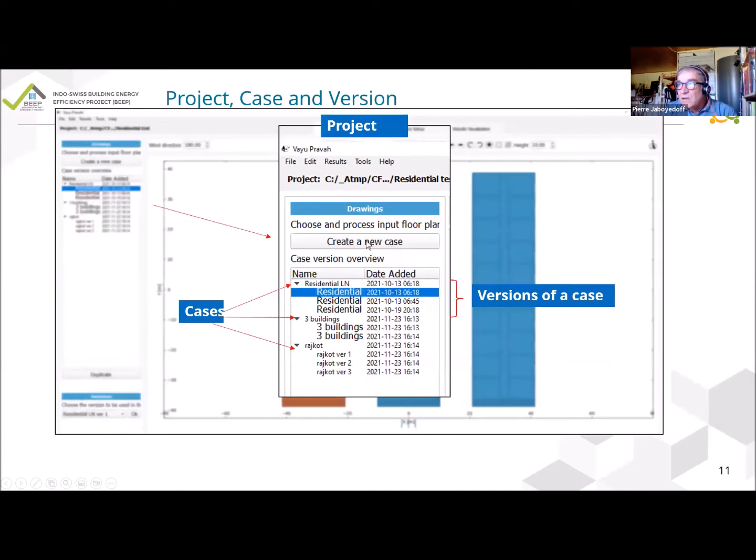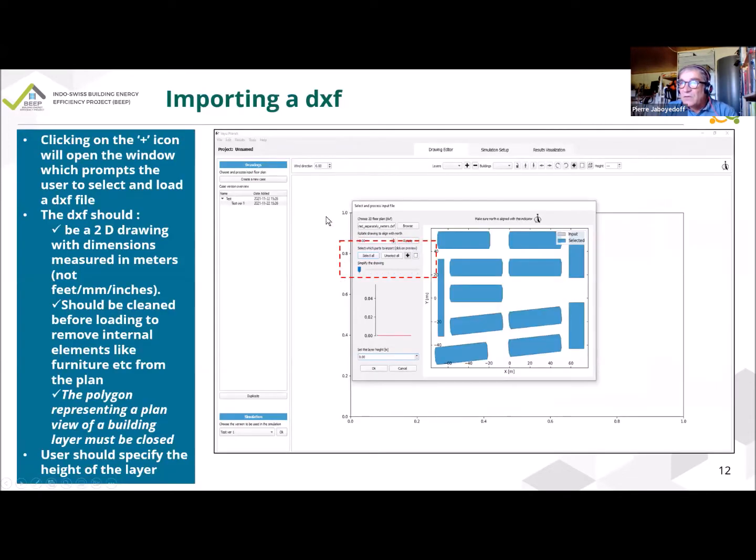Actually, you will have a new project, new cases, and then you have versions. That means for the same case, you can have different versions of it. And I will show you after.